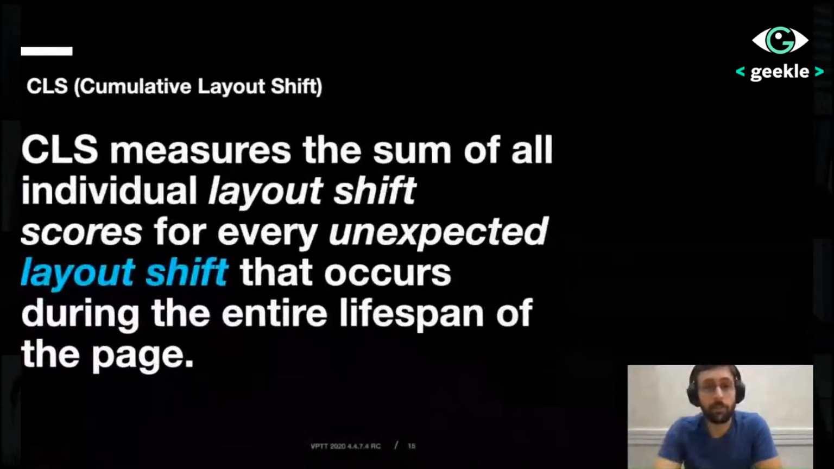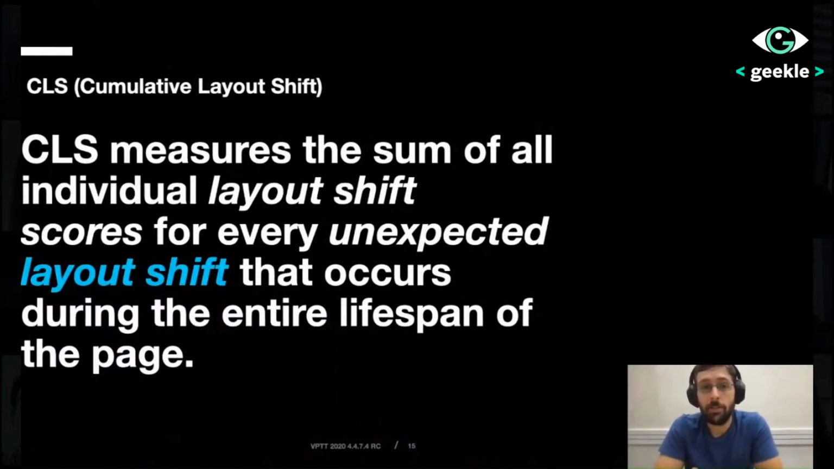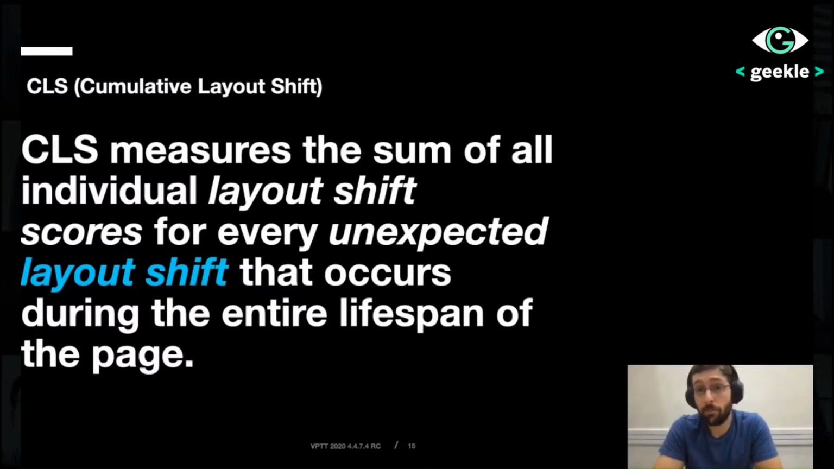The last one is cumulative layout shift. This metric measures the sum of all individual layout shift scores for every unexpected layout shift that occurs during the entire lifespan of the page. So a layout shift occurs anytime a visual element changes its position from one render frame to the next one.